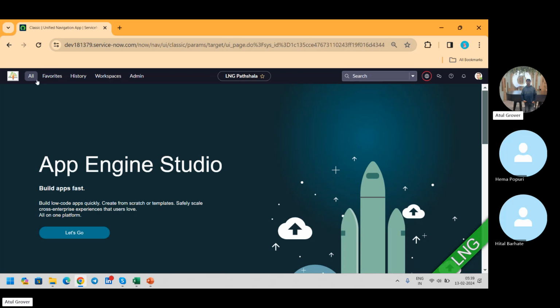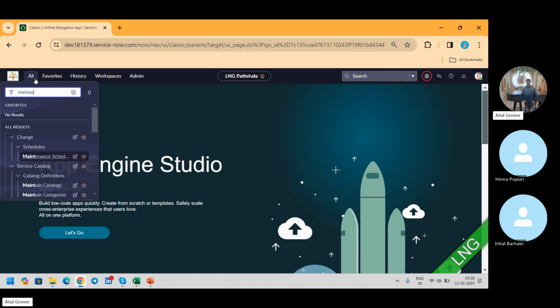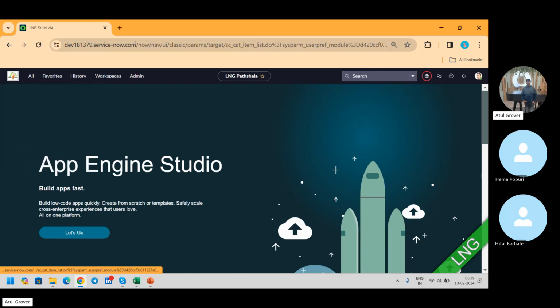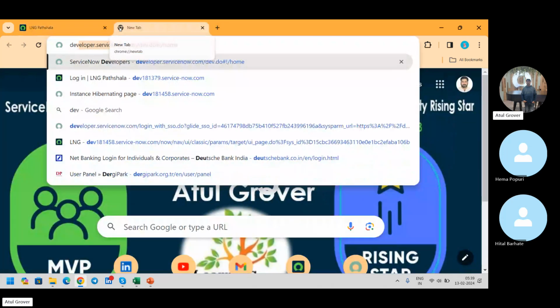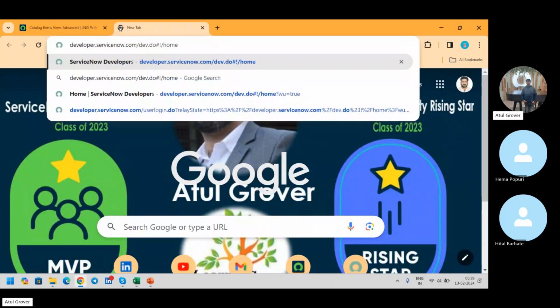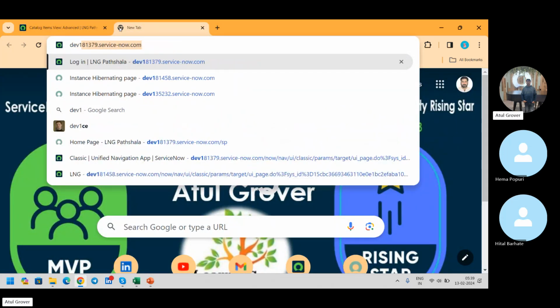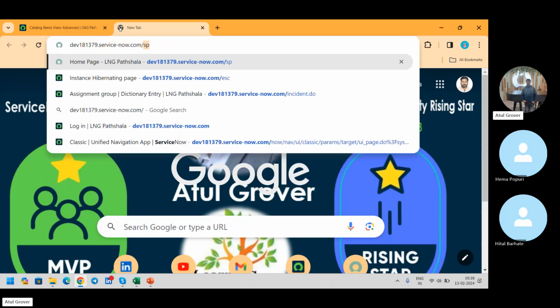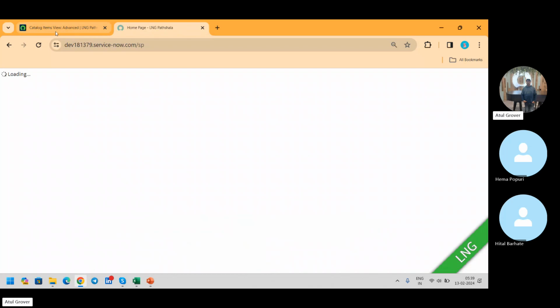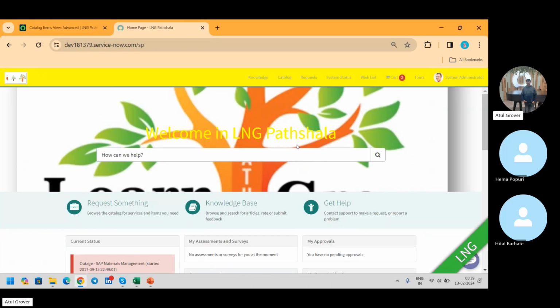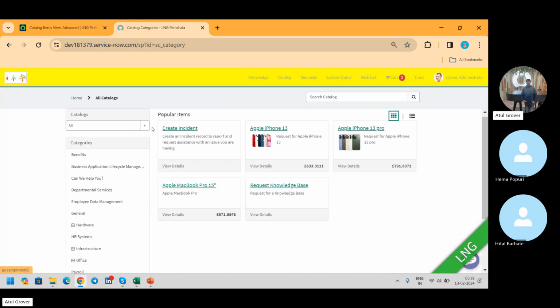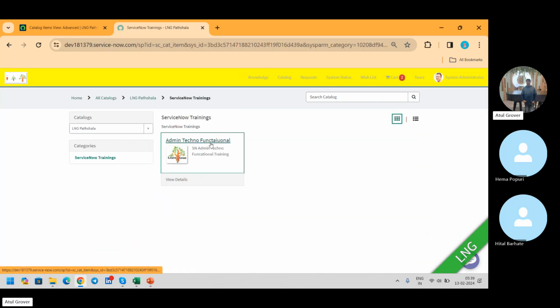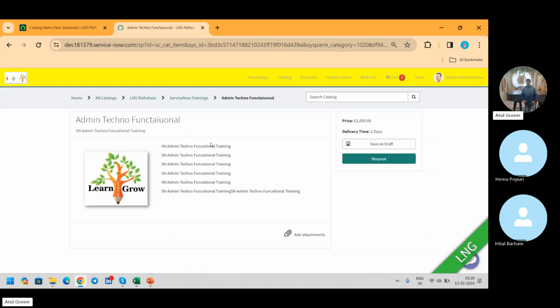Okay, so now let's go back here and search for the maintain items. Open, and let me open this in another window as well. So we created this particular catalog item, request something, and then go to LNG Pathshala, go to this and go to this. Okay, so now this is our catalog.